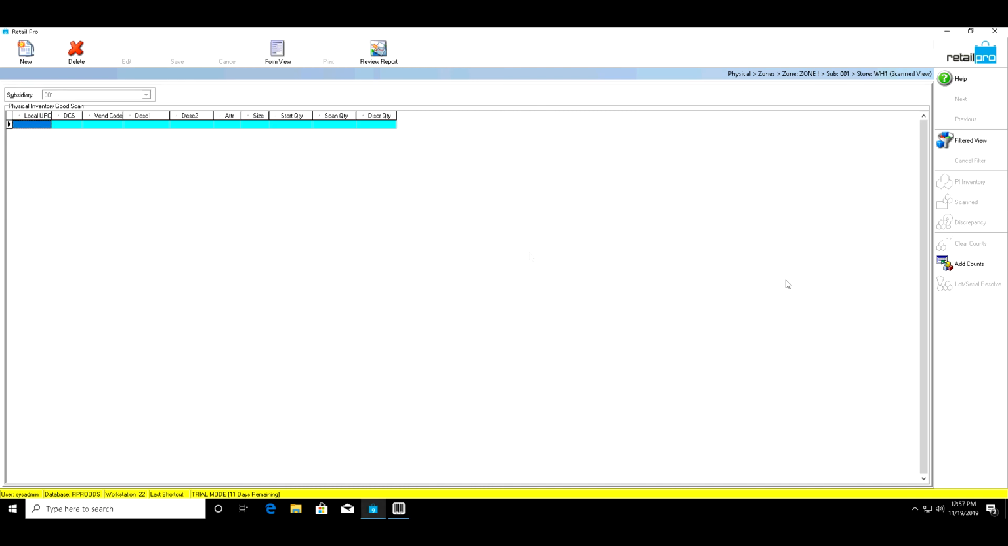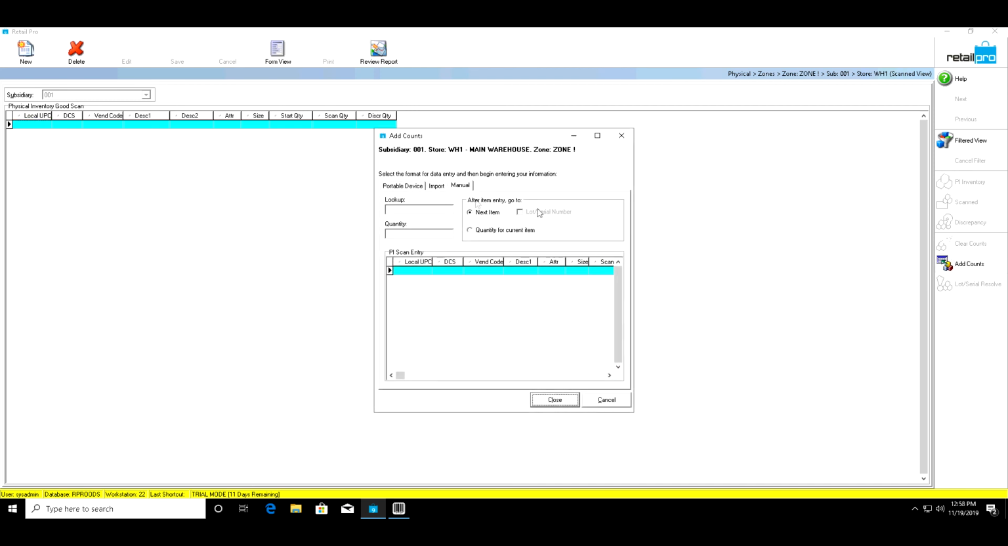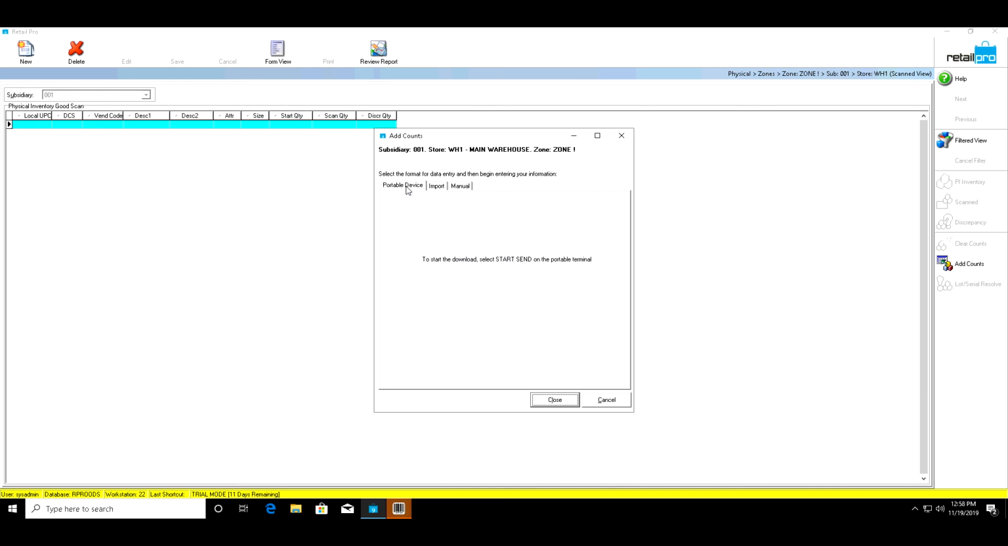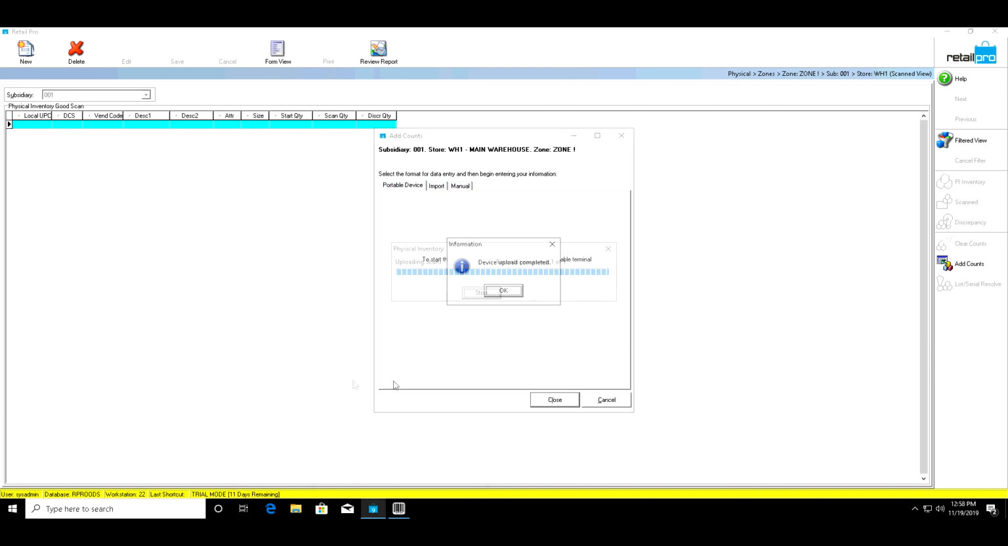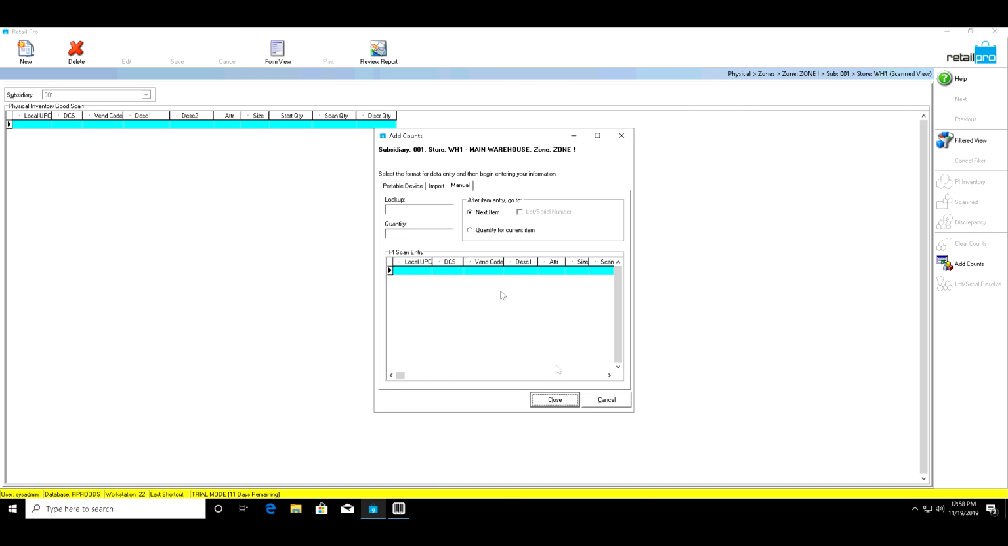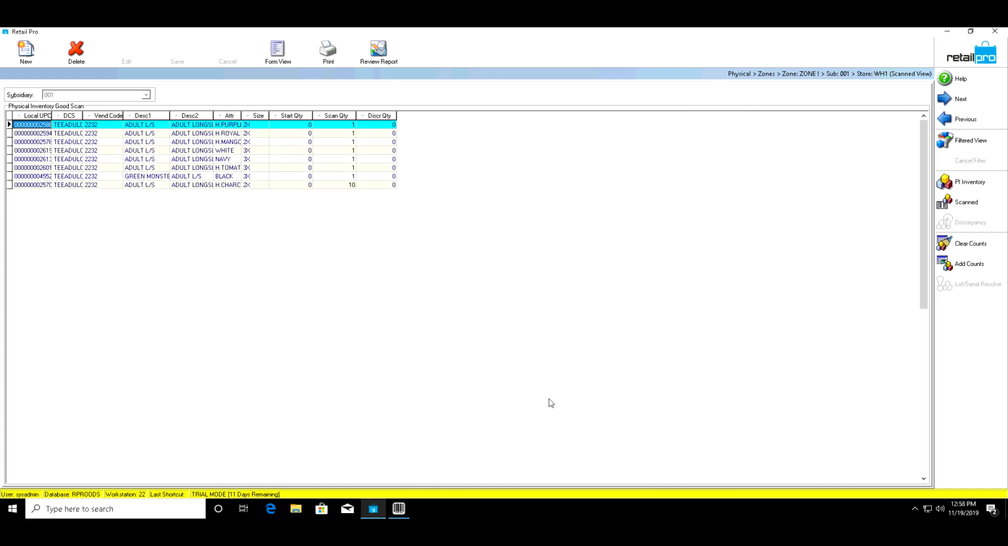So basically, we just click on Add Counts. If all that's set up properly, we click on this. We go to Portable Device. And you're going to see down here, this starts to blink. This is your scan sessions from Retail Mobile Manager. We click on that. There's the PI that we sent for Zone 1. I say Select, and it's going to upload that into my zone. I choose Close, and there's my scans. So now all you have to do is do that for every zone over and over again, and then we update the physical.